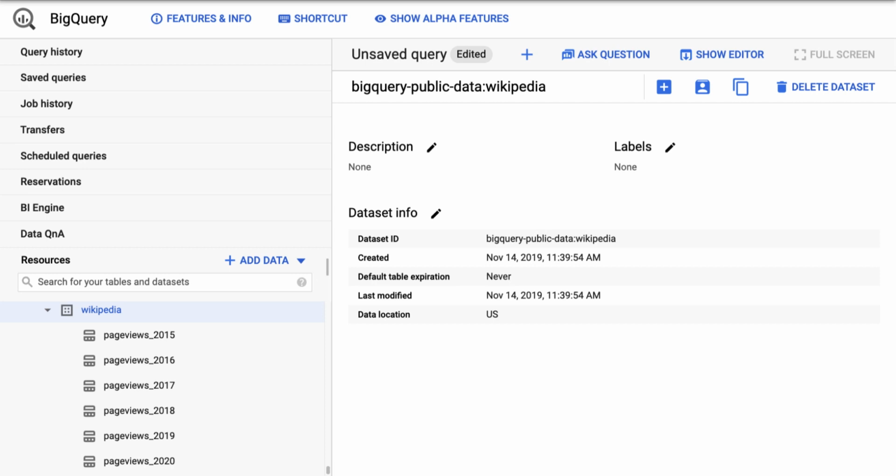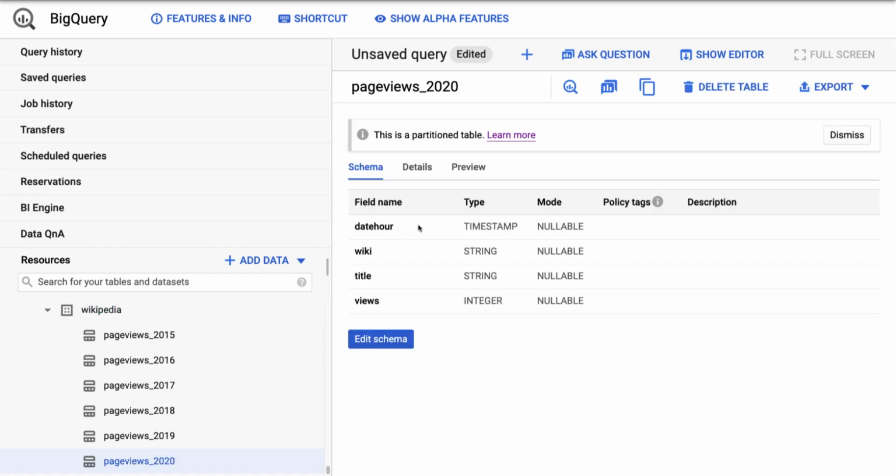This demo highlights one of our newest BigQuery features, time unit partitioning. This feature allows you to organize time-based data using flexible units of time, ranging from an hour to a year. To see this feature in action, let's work with the BigQuery public dataset on Wikipedia page views. This dataset contains a timestamp column called date hour.